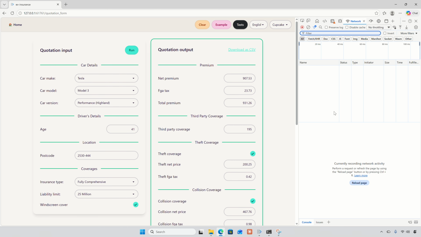Let's prove that. We open the Network Inspector, click Run again, and there it is. The browser called the quotation API, and it returned in about 2 milliseconds. That's pretty fast. But still, it's a server call, and servers cost money, which unfortunately cloud providers seem very enthusiastic about. Now here's where Codcel gets clever.